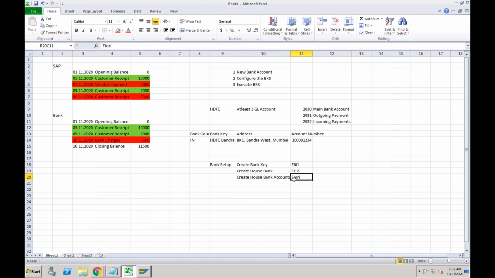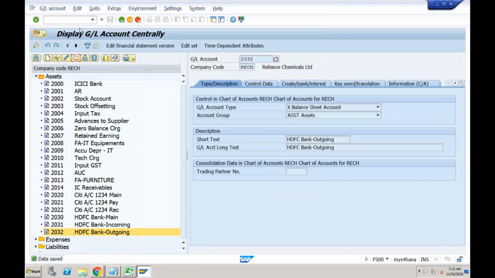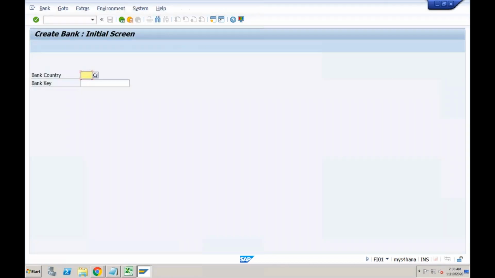There is an option which was not there previously. Now you can go to FI12 and there is a button to create a bank account, which will open in the web browser. So we need to follow the steps. Let's go to the first step where I will create a bank key. So I'll go to transaction FI01. In bank country IN, I'm trying to create HDFC. I think this must be already created. Let's see, enter. Yeah, you can see it is already created.